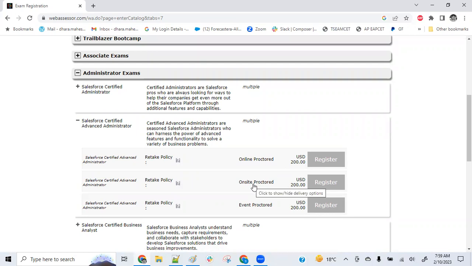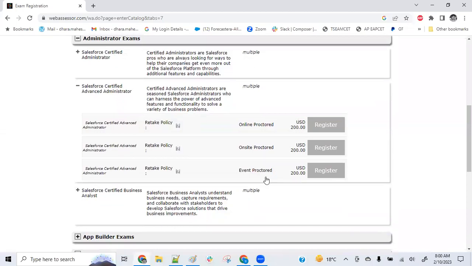On-site means the nearest centers are available. So Web SSR also provides outside physical centers, right? You can go to the nearest center and write an exam. Though if you want to do it online, you can also do it online. Okay, I think this one, just now I'm seeing, event proctored. I don't know. Proctored, what is this? Recently added, I think so. Okay, I know online and on-site. I will see what event proctored is.